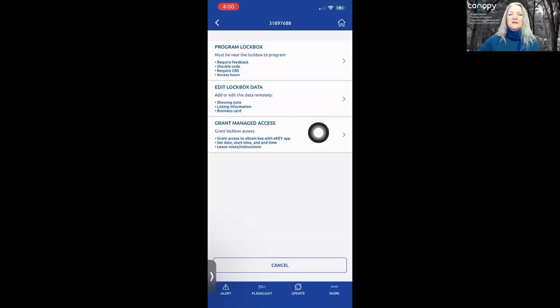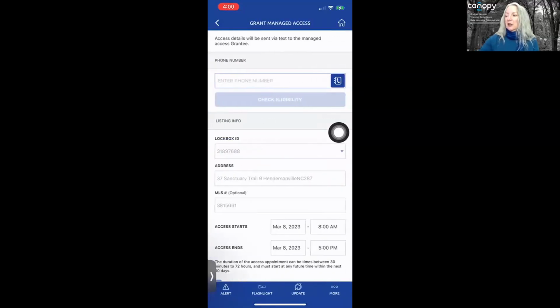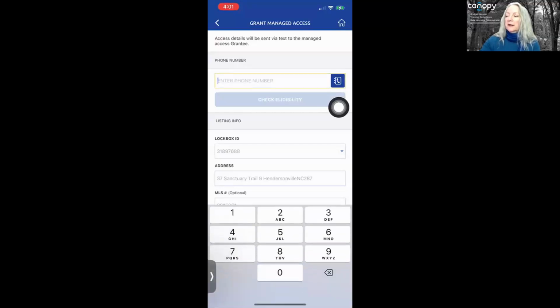So the final section of this lockbox customization page is grant managed access. Grant managed access is when you can allow a non-member to go into your listing. Before you use this feature, check with your office to ensure that this is allowed with the office policy. Communicate with your sellers in writing so you have something to put in the listing folder. And then if you need to check to see if the non-member has registered or is eligible to be registered, you can add their phone number here, and then you'll select that eligibility bar here.